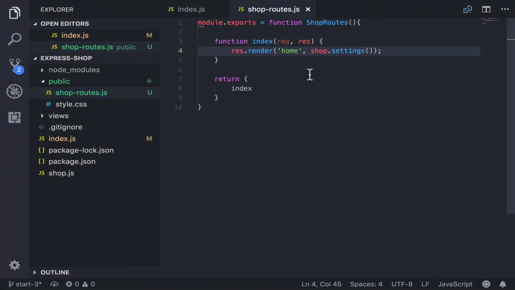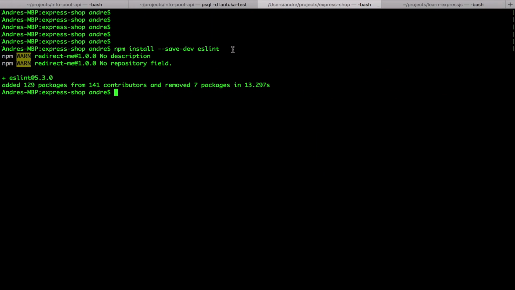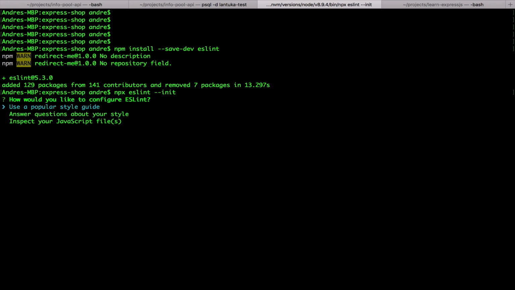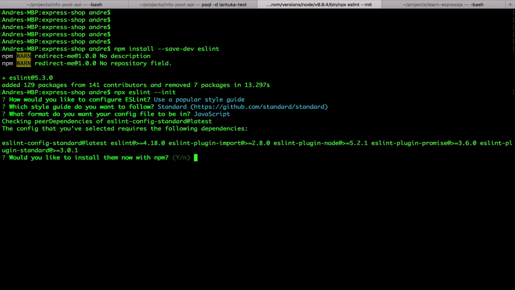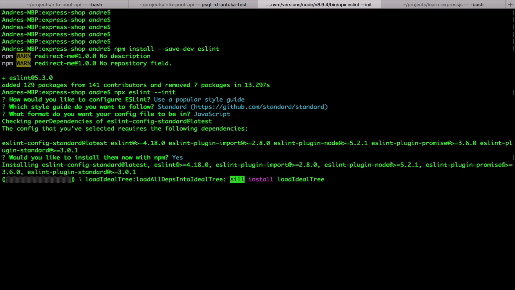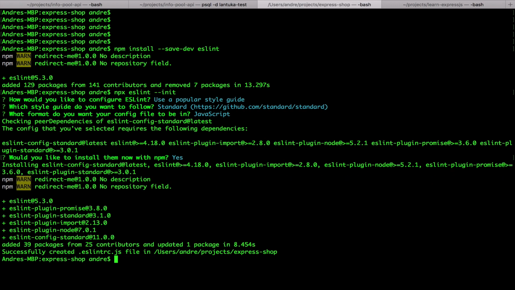As you can see in this project, I don't have shop here. So if I were to use this route, this will cause a problem. So now I have ESLint. Now I run npx eslint --init. In this case, I want to use a popular style guide. I want to use a standard one. I want it in JavaScript. So now it will go. I say yes, install my dependencies. Now it installs that. And now ESLint is installed.